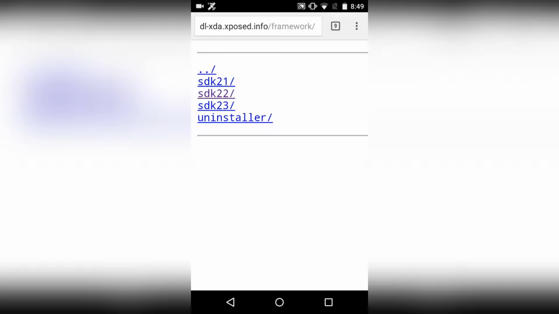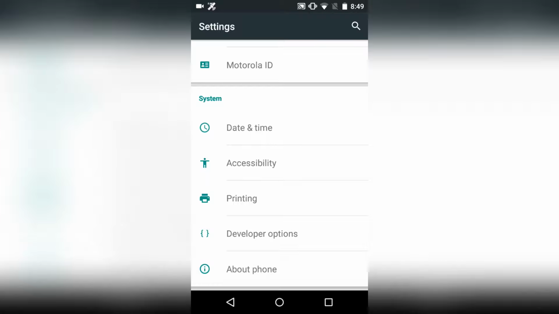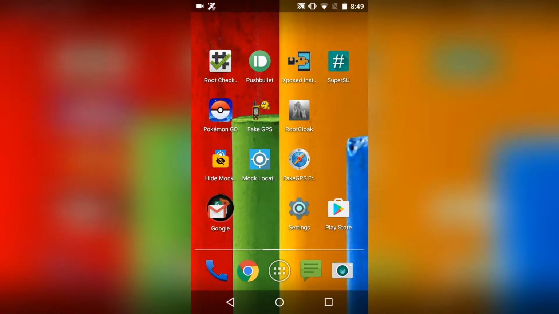Go to your About phone, it'll tell you what version you have right here. Let me quickly go to it. Settings, you scroll all the way down to About phone, and then it'll tell you your version. Currently, right now, I have version 5.1 right there, as you see.